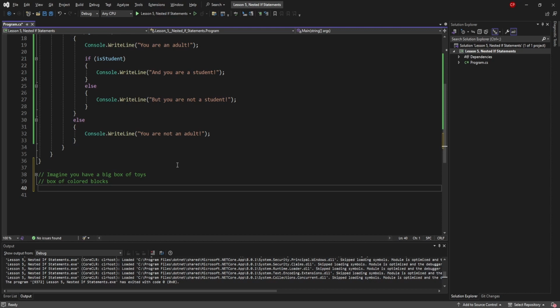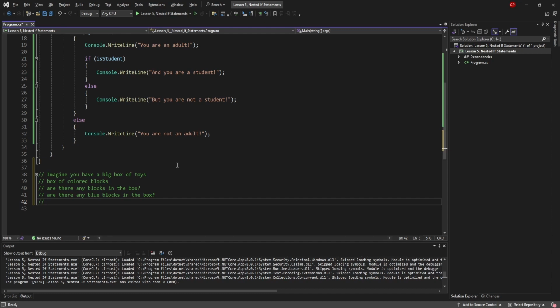You're going to say, are there any blocks in the box? Right? And then because it's true, or it could be false, but in this case we're just going to say it's true. Are there any blue blocks in the box? Right? And then you could go on even further. Are there any big blue blocks in the box?